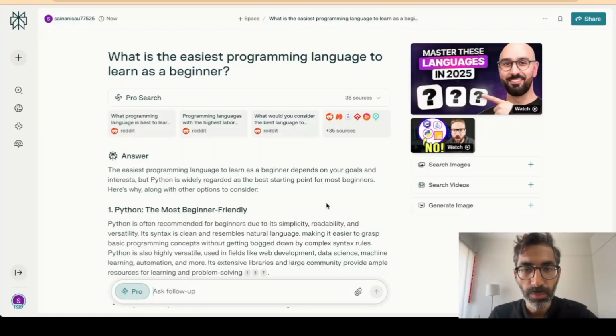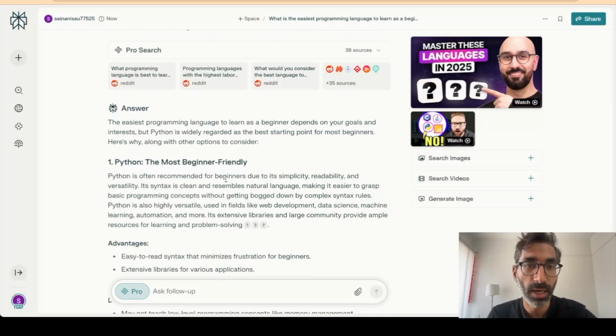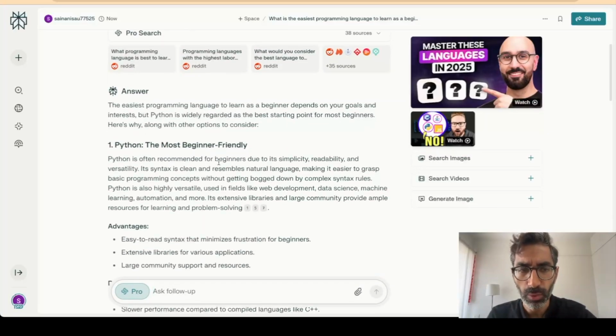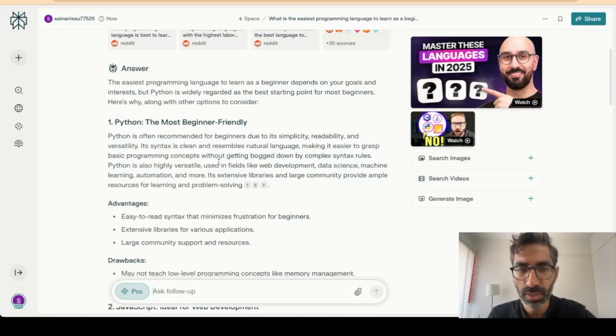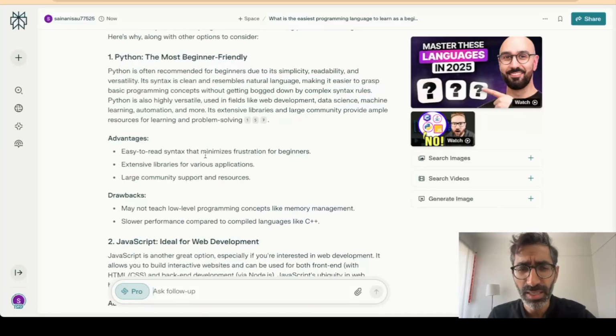Now, as you can see, Perplexity browsed the internet and the social pages, and it took the data from 35 different sources, and then it condensed all that information and presented that to me. So it says that out of all the different programming languages, maybe Python is the most beginner friendly, and it's giving its version of advantages and drawbacks.